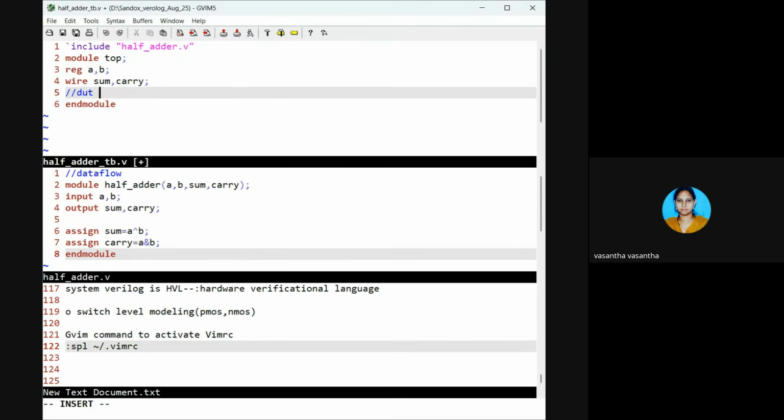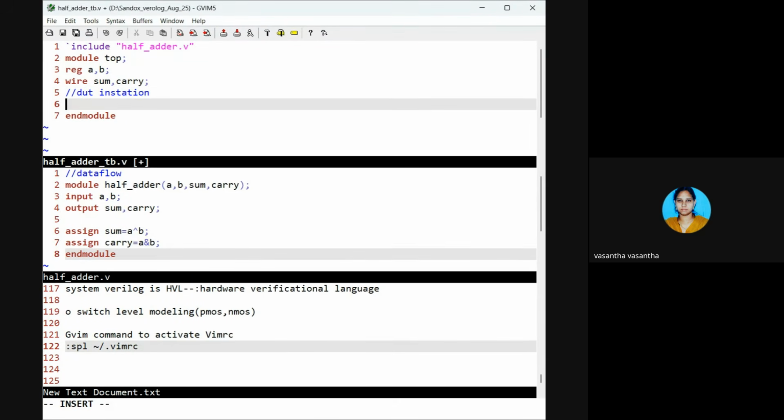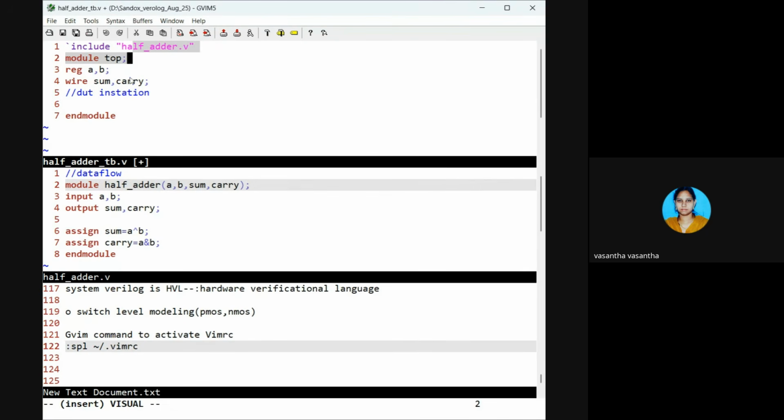What is your DUT here? Whatever design you are checking, the design under test. The half adder is your design. What is the module name of your design? Very good, this is the module name. This is the file name; wherever you see the black color line, that is the file name you have to include here. Whenever you are using the DUT instantiation, you have to take the module name of your design. This is half_adder, followed by some instance name. You can write not only DUT, you can write ABC, but for our convenience, we are writing DUT.